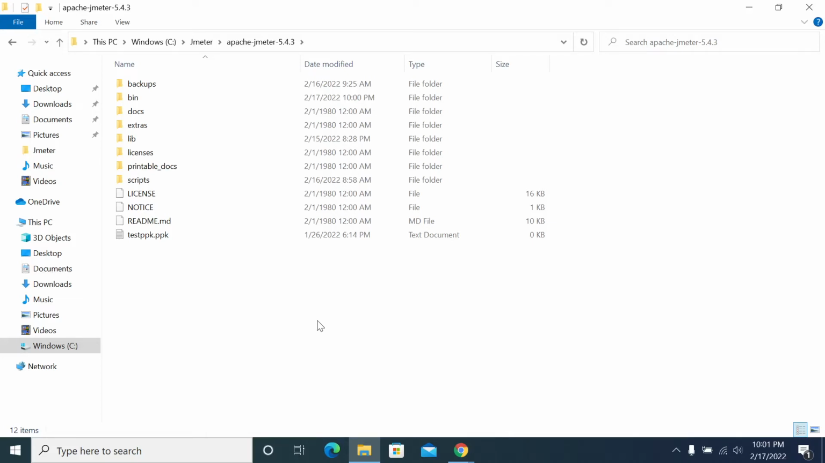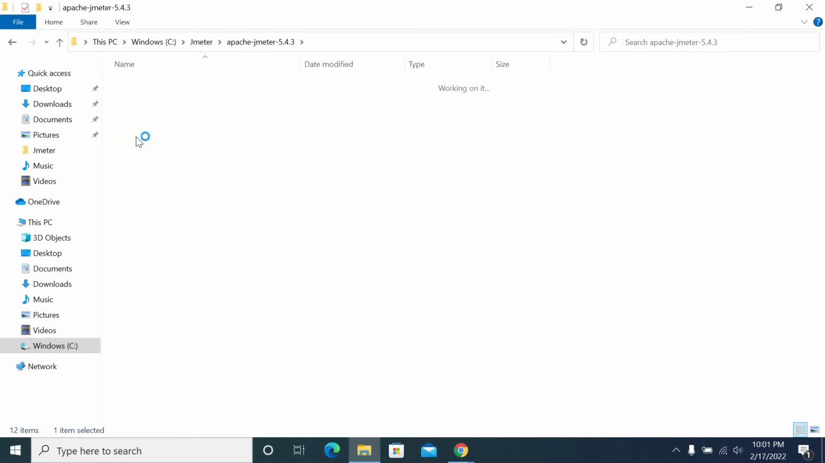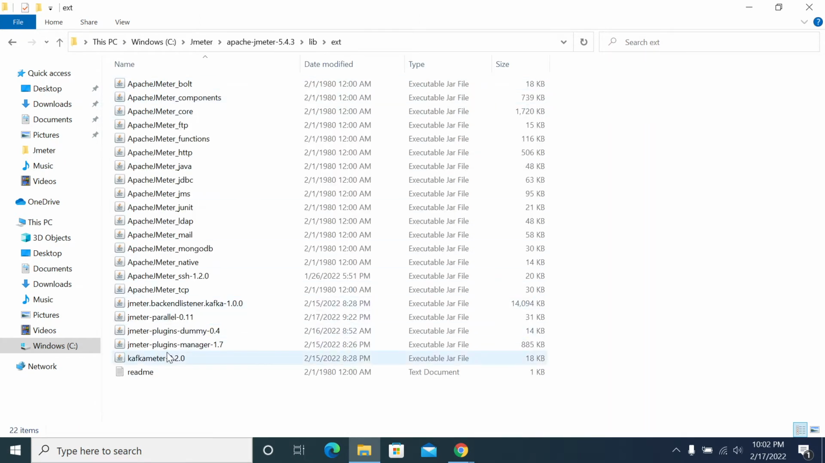Hi everyone, in this video we will see how to install the WebSocket plugin from the plugin manager. If you don't have the plugin manager already installed on your machine, then we need to install it by downloading it from the JMeter website. Once you download the jar file, you need to copy the jar into lib/ext and paste it in the ext folder. So we have a plugin manager here with version 1.7.